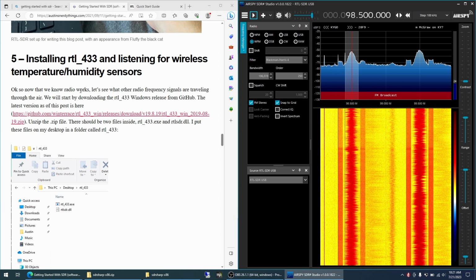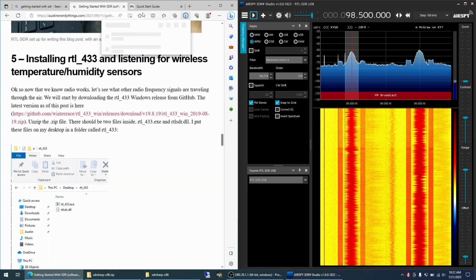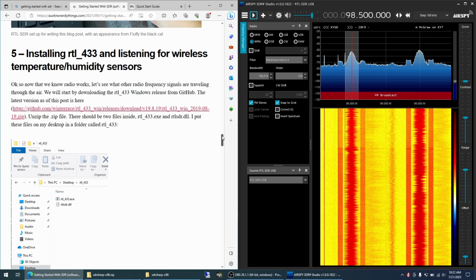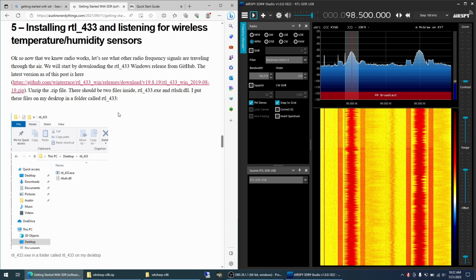So now that we know the radio works, let's see what else we can pick out of the air. Start by downloading RTL-433 from GitHub. This is a version, I don't know how new or old this is at this point. It's clearly from 2019. There's almost certainly a newer release. But anyways, let's just download the newest one.